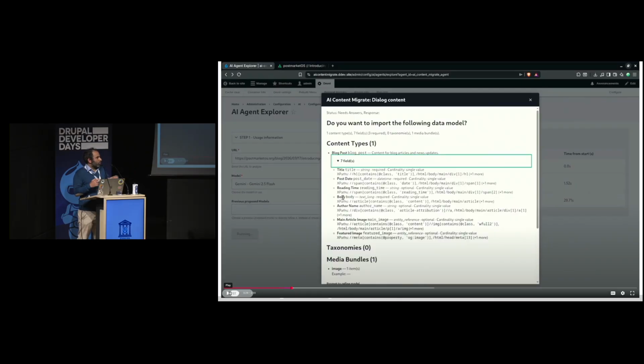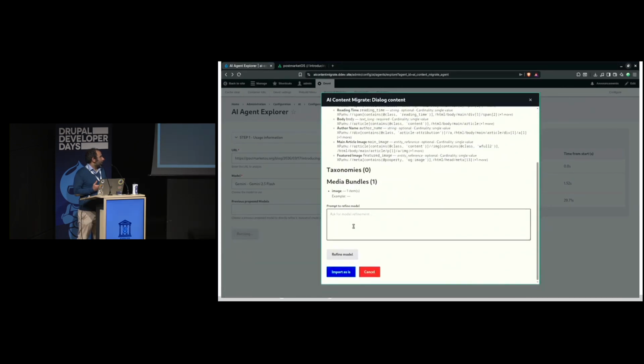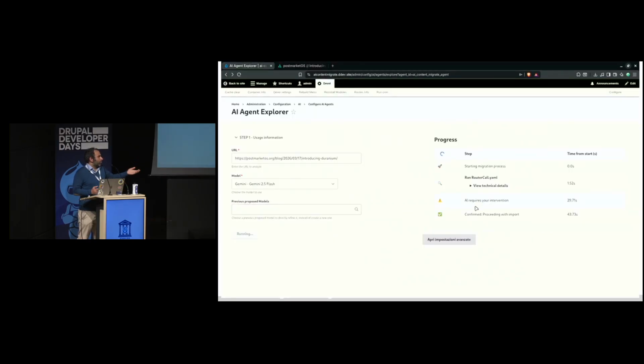Here we can review. We can use the prompt to change. We can change basically if a field is required or not, or the cardinality of the field, or the name of the field, what we want. In this case, we basically import as is, but it's the same as before. You have an agent that you can change the model.